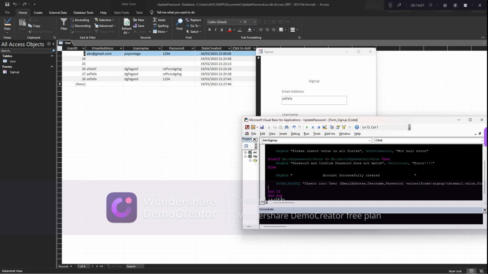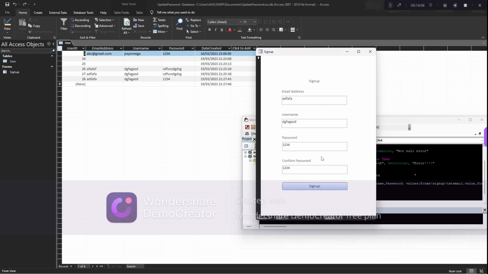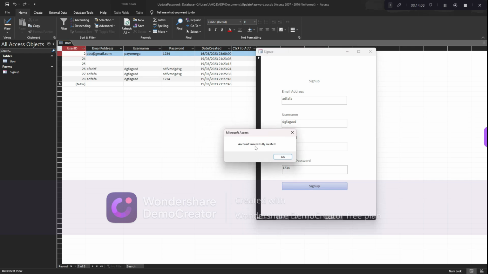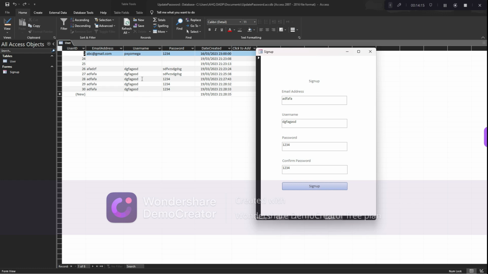I added this space just to make our message box big, or else it will be very, very tiny. So let's see. Account successfully created. You see? So 2 times now. Let's refresh. You see? Fine. So we have checked for email. We have checked for null value. We have checked for matching value between password and confirm password.